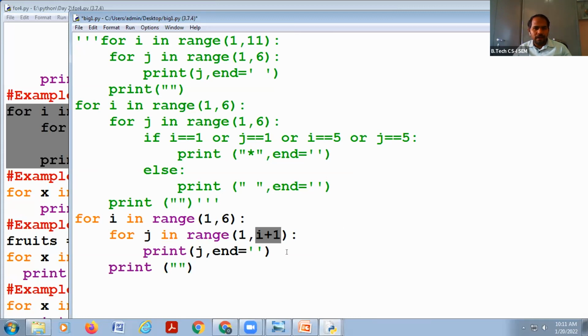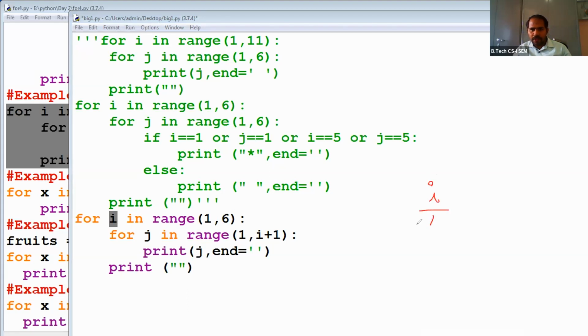Get it or not? So here the I value is 1. What is the range? The J range depends on the outer loop value I. For example, what is the I value initially? I value is 1. Now check the condition, 1 less than or equal to 6. Yes, the condition is true. Then the J value. J starts with 1, and the I value is 1, 1 plus 1, 2. So up to 2 means it is taken as 1 only, 1 to 1. First case, it takes 1 to 1, print J.